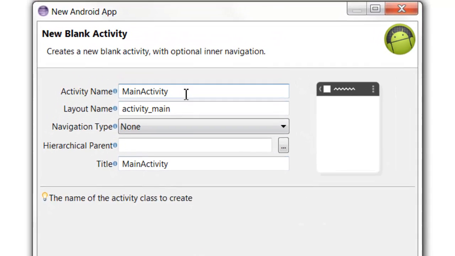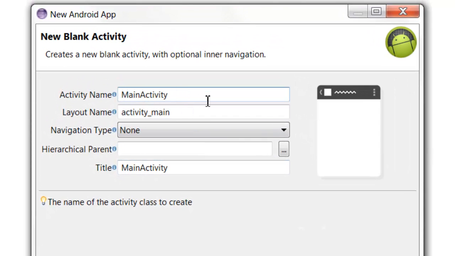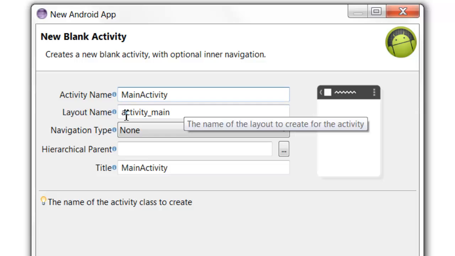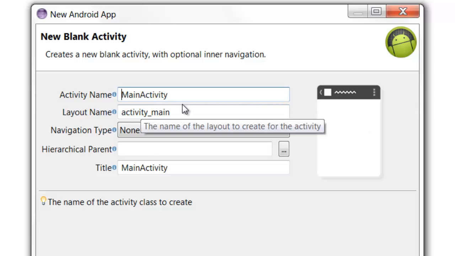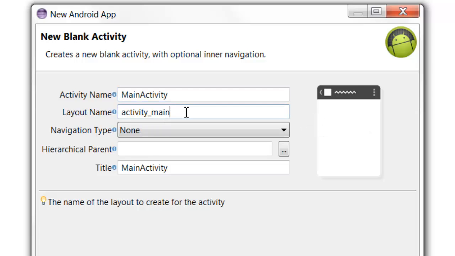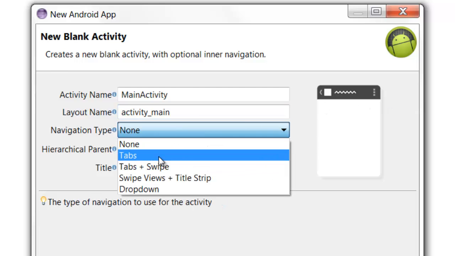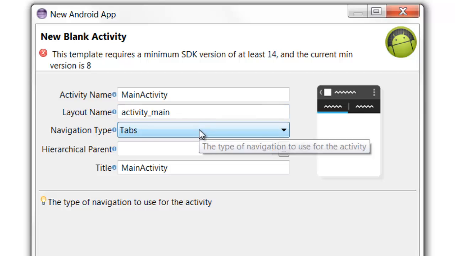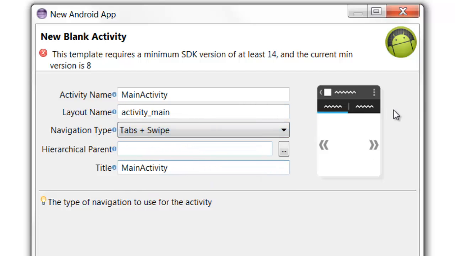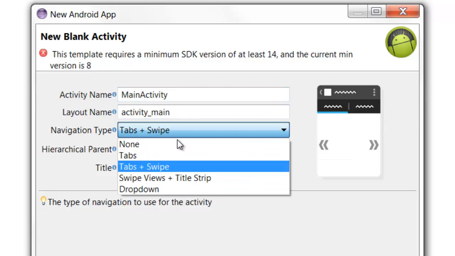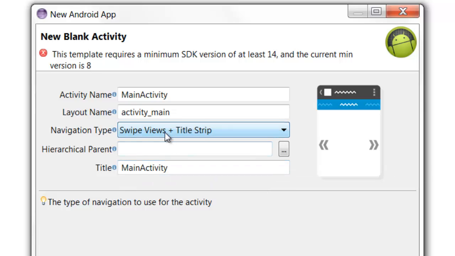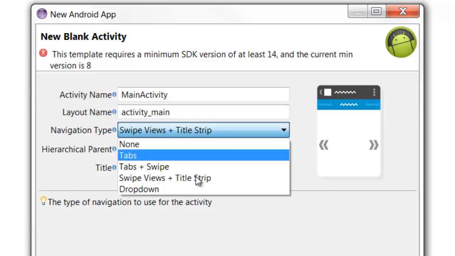It's going to ask you what you want to call it, so you can call it main activity. Layout name really doesn't matter here, just give it a name. Navigation type, you can have none, you can have tabs. Tabs look like that. And then tabs plus swipe, you can swipe between them. Swipe views plus a title strip instead of the tabs.